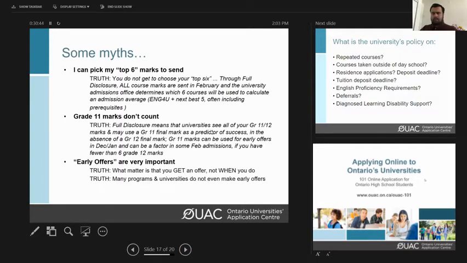Another topic that comes up is your top 6 marks, your 6 grade 12 U/M courses, and that you can pick your top 6 marks that the universities will look at. You do not get to choose your top 6. Through full disclosure, all course marks are sent in February, and the university admissions office determines which courses will be used to calculate your average. So usually it will be your ENG4U plus the next best 5, including your prerequisites for the program.